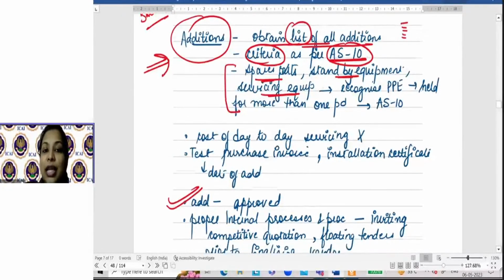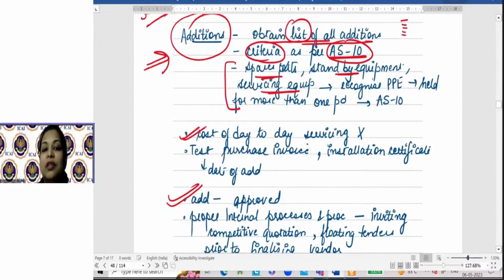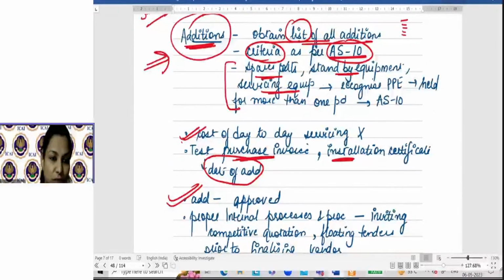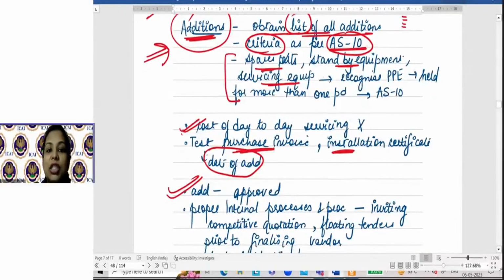Further, you will also see that the cost of day-to-day services should not be capitalized. Simple है. Then with respect to the additions, there must be certain purchase prices, installation certificates. The auditor needs to consider that. Why? In order to see the date of addition, है ना. Date of addition के लिए you will see the date mentioned in the purchase invoice, installation certificate, and you will see that all such additions are what?